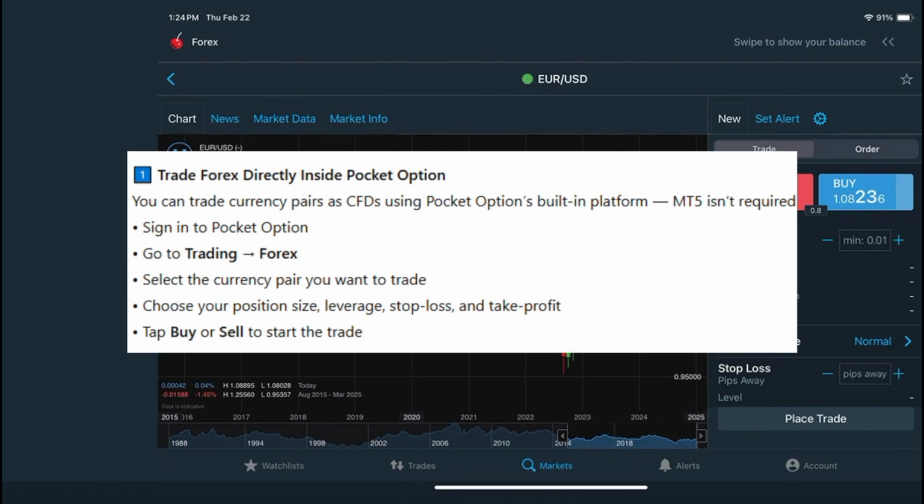Here, after signing in, you will see an option, Trading. Click on it and then click on Forex. Select the currency pair you want to trade. Choose your position size, leverage, stop loss and take profit. Then tap buy or sell to start the trade.